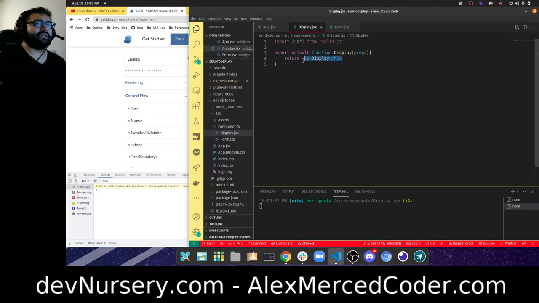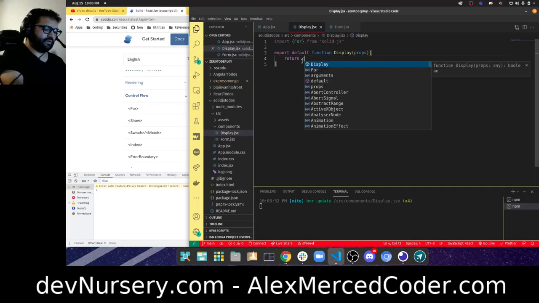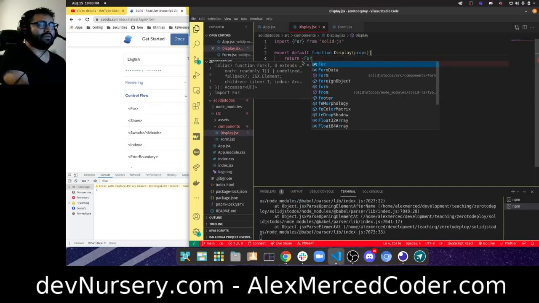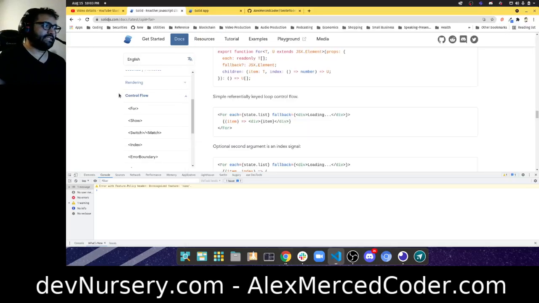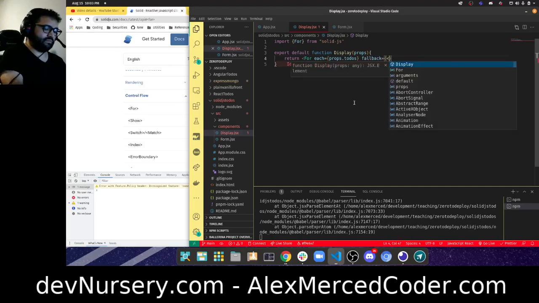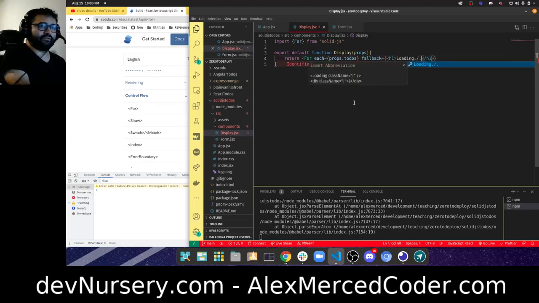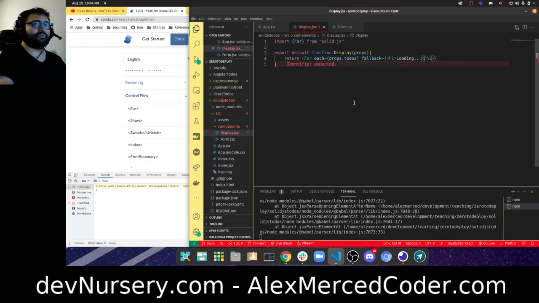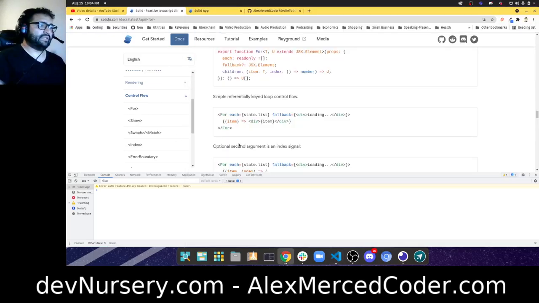So essentially what we do in here is we're going to return For. Let me just look at that syntax again. For each props.todos, fallback will just equal h1 loading. Then I just put the code that I want in there.